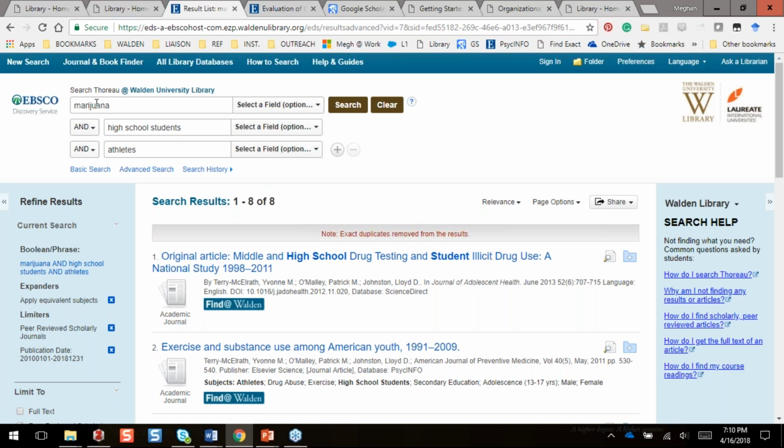So there's a lot of research on marijuana use among high school students, not a lot of research on marijuana use among high school athletes. And you think, well, that's really interesting because maybe there's something about athletes that makes marijuana use less likely or more likely. Who knows? That's the lead. That is the research showing you where the gaps are. So you can use that strategy to narrow down and see if you have something to go on.